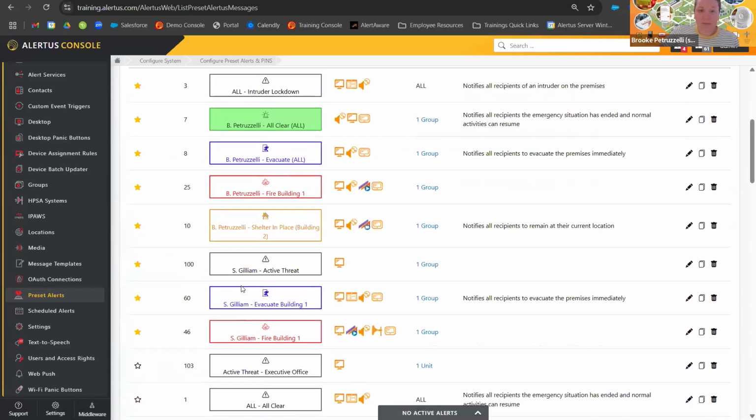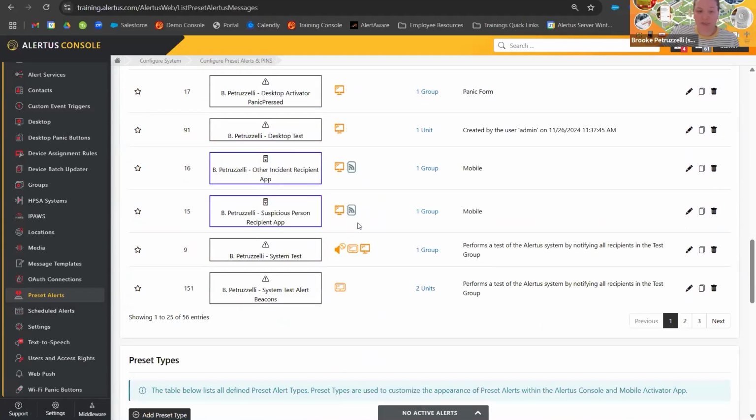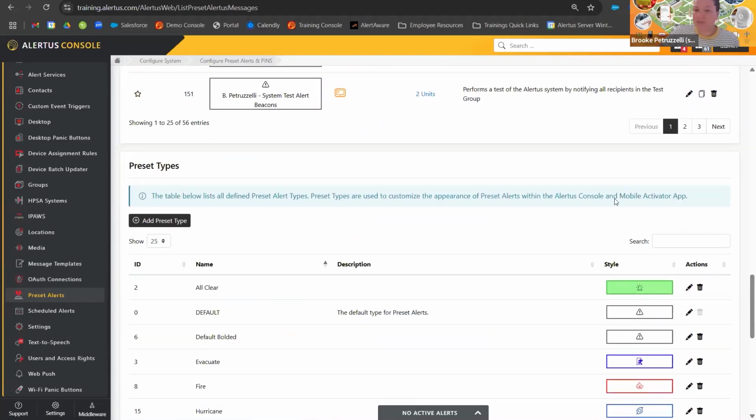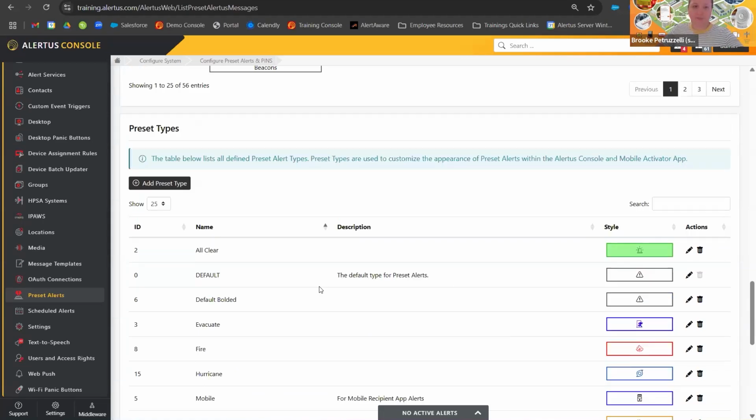You'll also see that some of my preset alerts have different colors, and that's called a preset type. So if I scroll down here to preset types, that's just creating these different icons to have the visual difference when I'm sending out alerts.